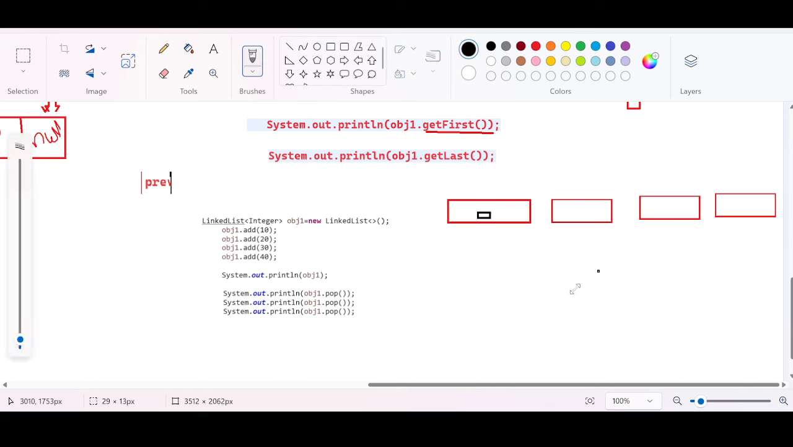Here I have 10, 20, 30, 40. So, a doubly linked list, right? Two pointers, previous and next. Till here this has happened behind the scenes. And I want to print obj1. When I try to print obj1, 10, 20, 30, 40, all the elements will be printed in an orderly fashion.